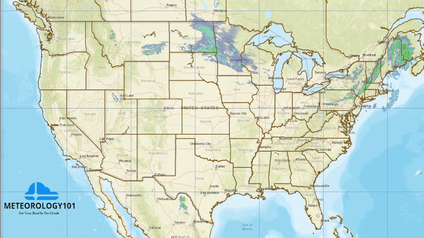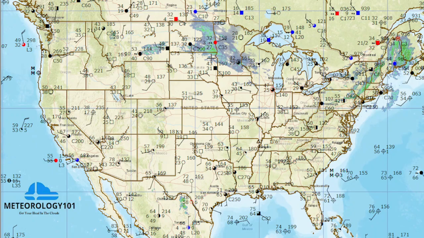Okay, so right now I'm going to throw some surface plots on here. That way we can see any lower ceilings. We have red, blue, and black. Red is the lowest ceilings. Blue is marginal VFR, 3 to 5,000 feet for the ceilings. And then black is just any ceiling over 3,000 feet.